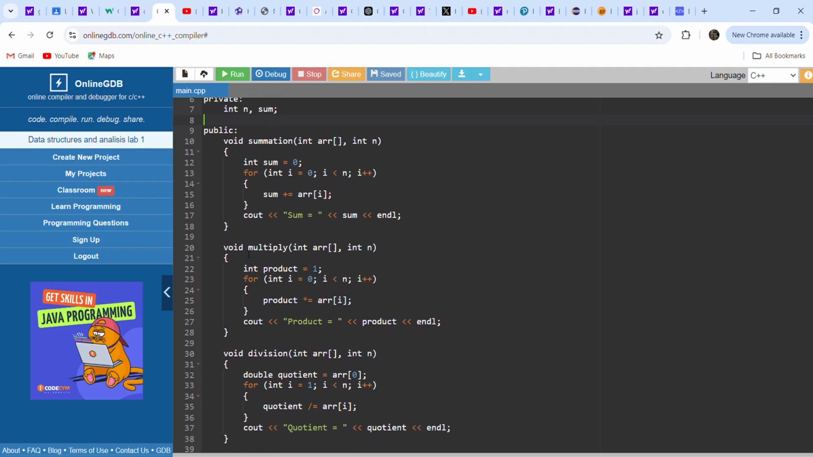So number 2, the multiplication. Similar to the summation method, this method initializes product to 1 and multiplies each array element to calculate the total product, which is then printed out.